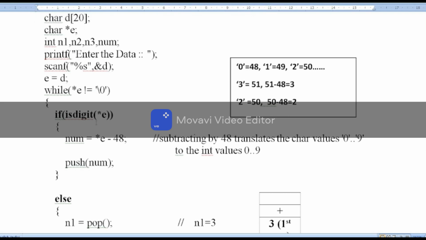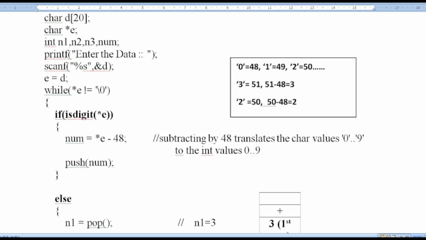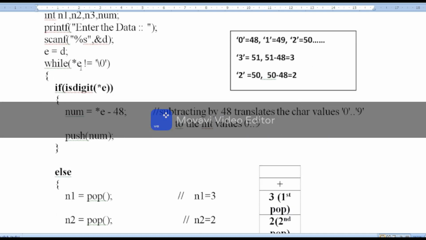Here the while loop is started. This pointer variable contains the input 2, 3, plus, and finally the null character. Up to reaching this null character, this while condition will be executed continuously. So what is the first element? The first element is 2, in the input 2, 3, plus.